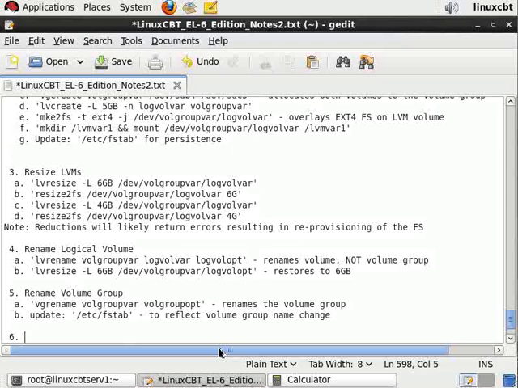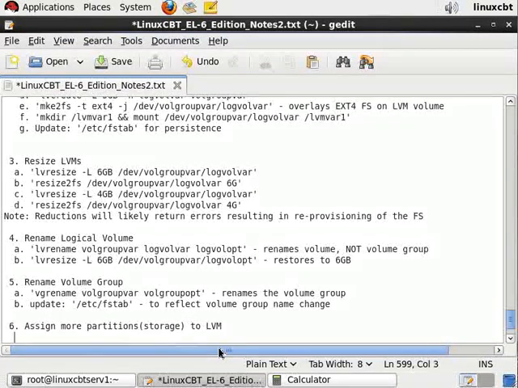So our sixth task here is to assign more partitions, which really means more storage, to LVM for management. So the steps should be quite familiar now. You use a tool such as Parted to manipulate one of the disks, such as dev SDC, to add additional storage.